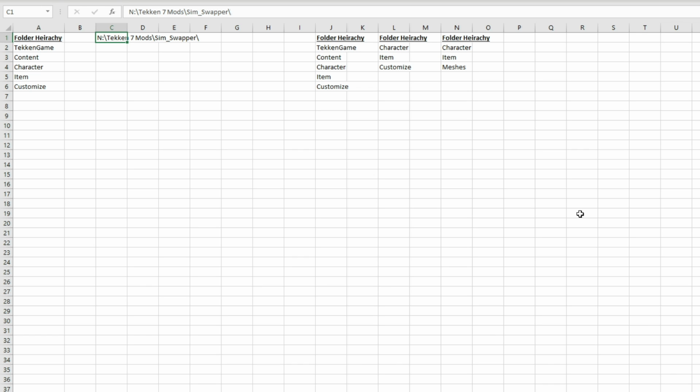So in this case, what I'm going to be doing in a literal sense is I'm going to be looking at the N drive. I'm going to be going to the Tekken 7 mods folder. Then from there it's going to be sim_swapper. And then if you look in column A and range A2, that's where the folders start. So I'm going to create a folder for Tekken games within the sim swapper folder, and it's going to go all the way down into the very end, into the customized folder. So I'll show you the code for this.